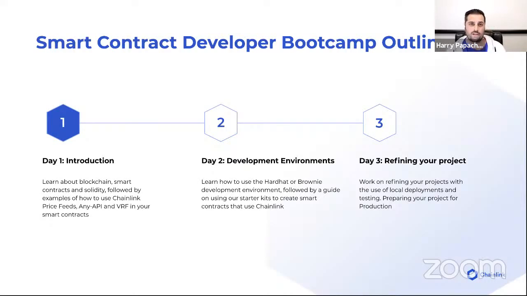You're going to get some hands-on experience writing smart contracts, deploying smart contracts, funding them, and doing all those types of things. And then in days 2 and 3, we're going to move on to using other development environments and doing some other cool stuff like working with local developments and testing and things like that. So it's a very varied course.